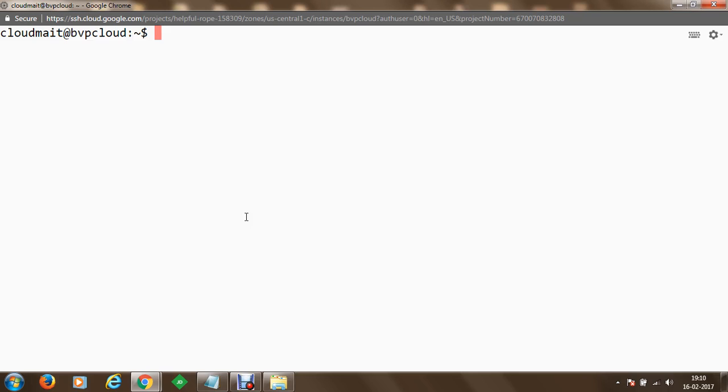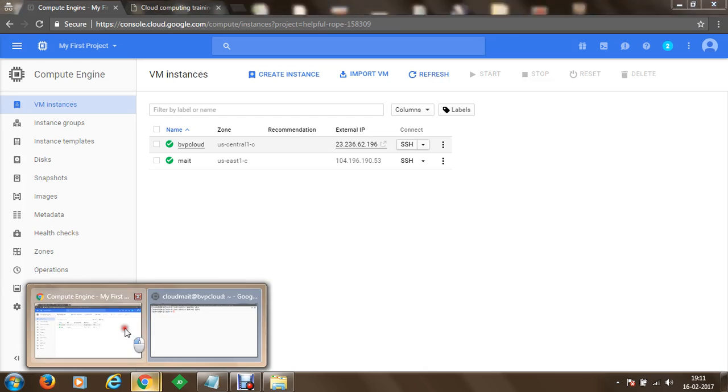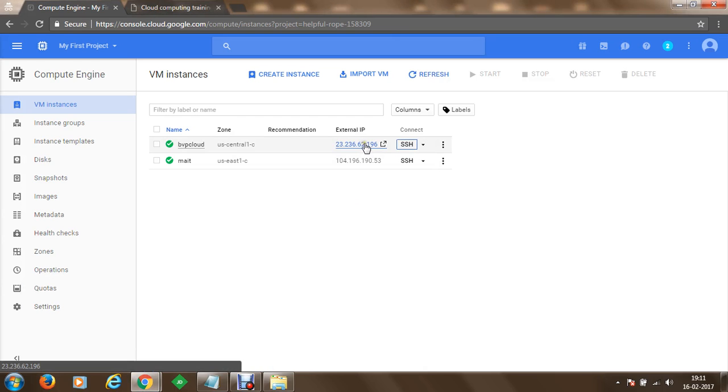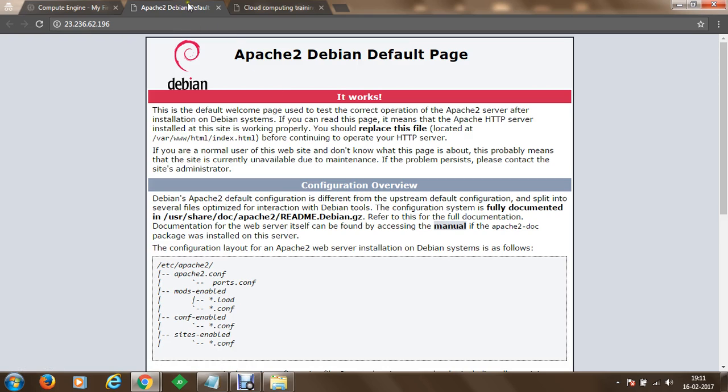To stop Apache services, we can execute sudo service apache2 stop. Once the service is stopped, we can start the service again. Once the service is started, now we can access the browser. We can go to our Linux instance and click on the IP address of our cloud instance, which will point to the default page of the Linux instance. So this means our Apache server is running.